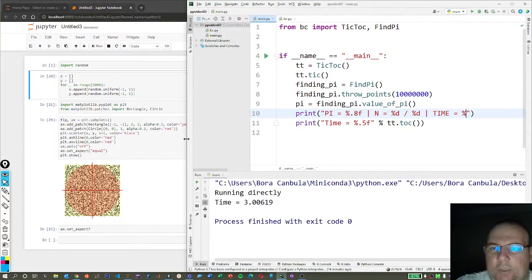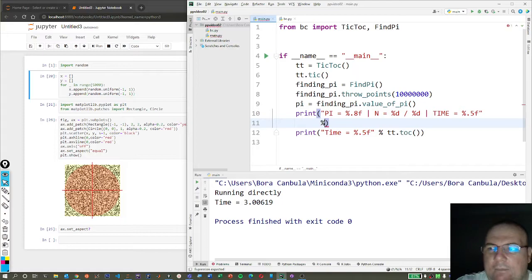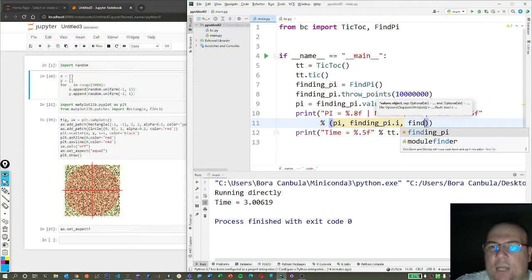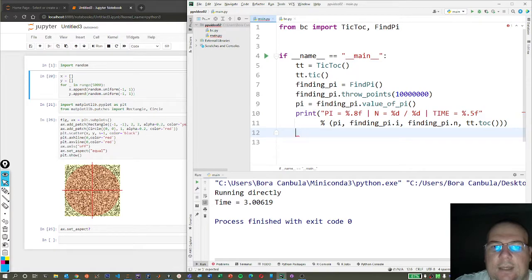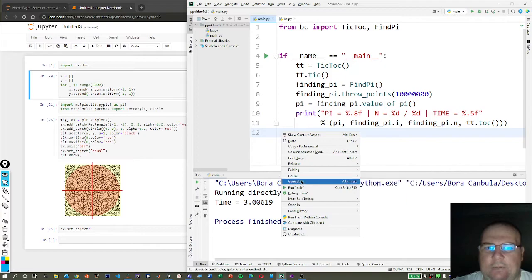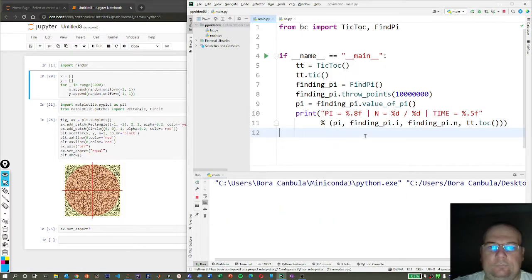Let me increase the size a little bit. All right, so I'm going to use something like 0.5f for the time. All right, let me continue from the new line. So a percentage symbol, and then give the value of pi, then give the value of i, and then give the value of n, and then get the result of our time counter. So I should delete this line now, and it's okay. Let me run it. So we are going to run main.py file. So we should wait a little bit.